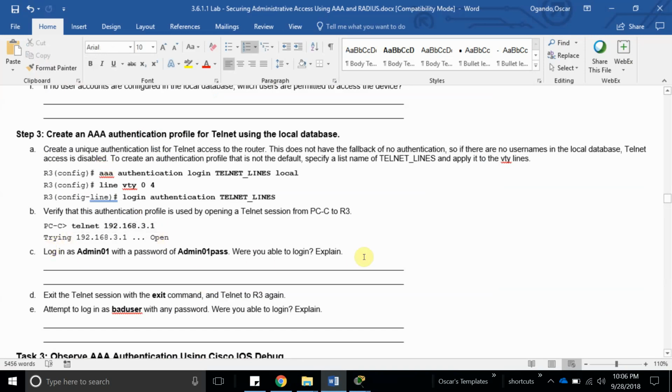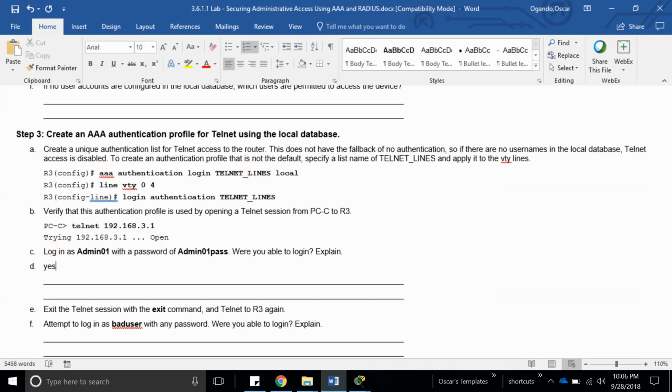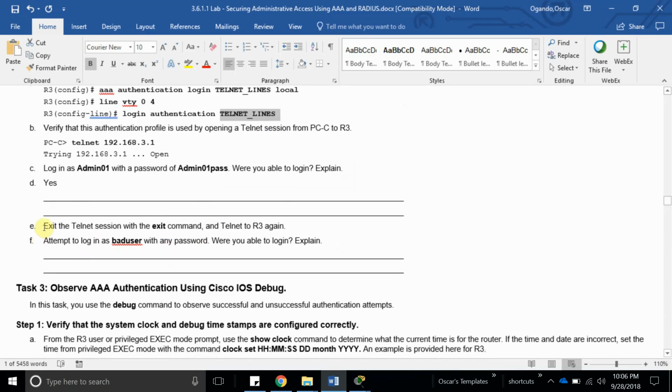Now, login, were you able to log in? Yes, I was able to log in because we are using that login authentication and we are calling that Telnet lines as a profile. So exit out of there with the exit command and Telnet to router 3 again.